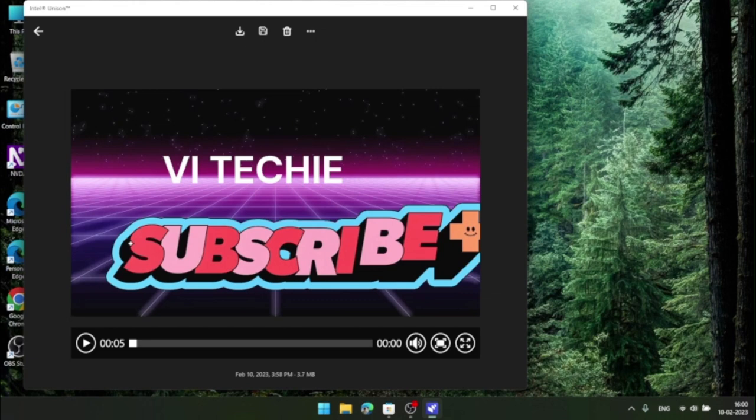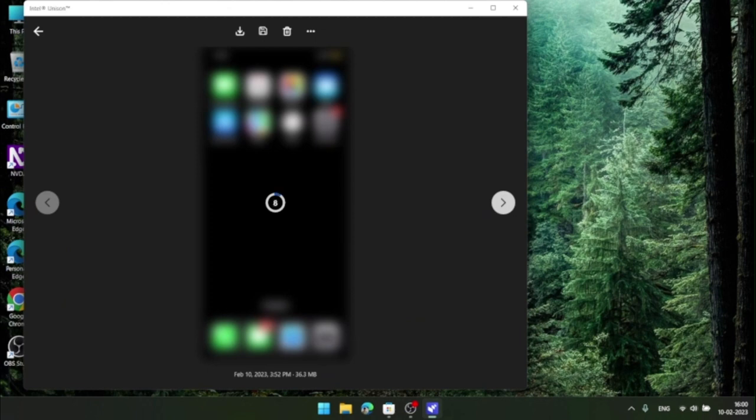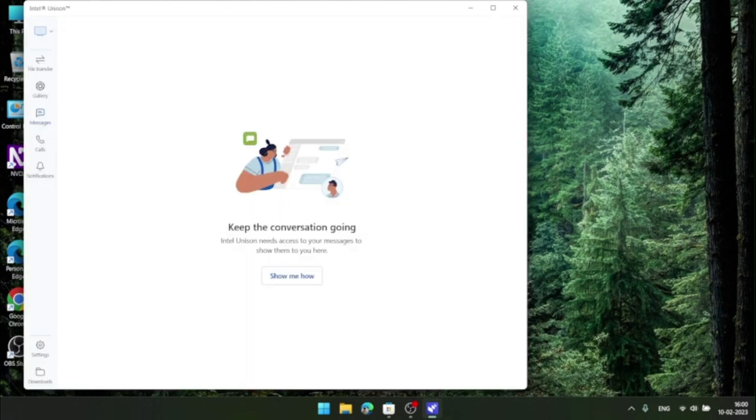Intel Unison document, no indent. Gallery button, upload, device menu button. File transfer button, gallery button. Now again, I'm pressing the gallery button. Messages button. So what is the bug with the video now? Let me tell you, this video, close Intel Unison. Next media button. So it is escape. I need to hit escape once more, then only it goes. Show me how button. Okay, so there is a button. Show me how. Device menu button. Downloads button.